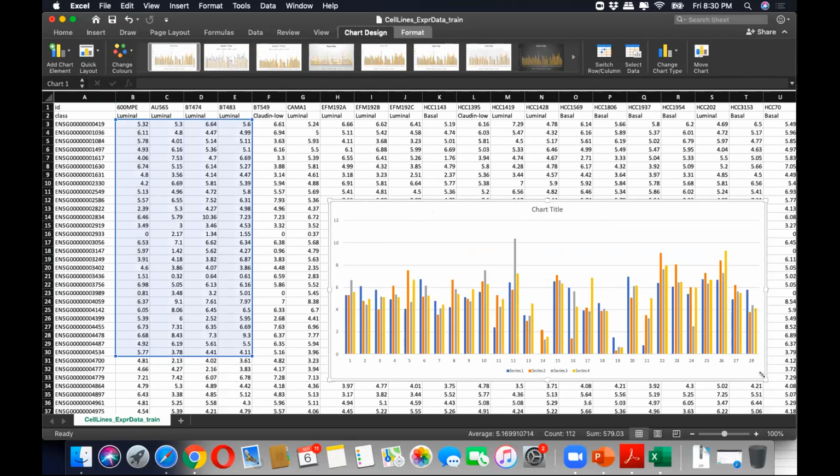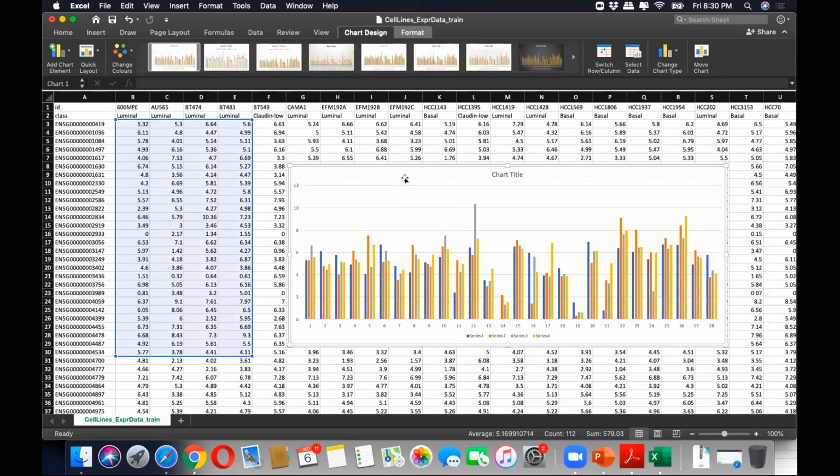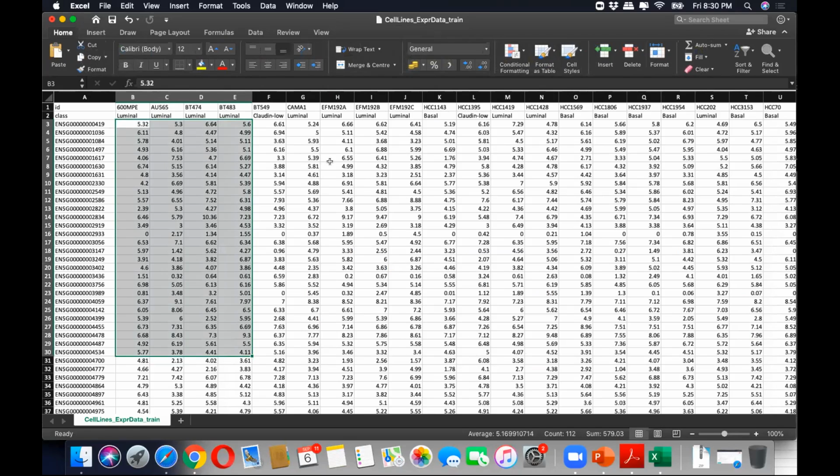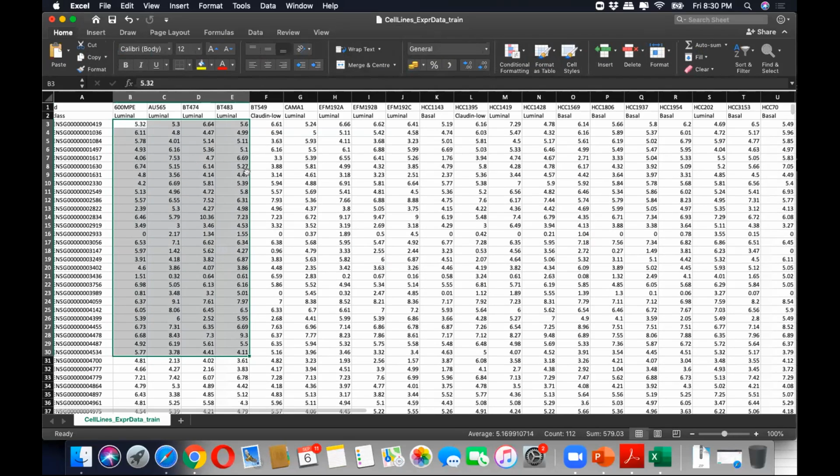So if you see, they are almost the same, and that is because they fall under the one category of luminal. As you see, there's a pattern with every class. So that is the pattern we want to capture. So this is your training data set, right?